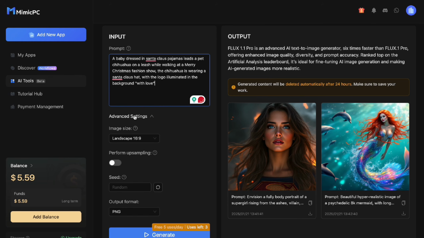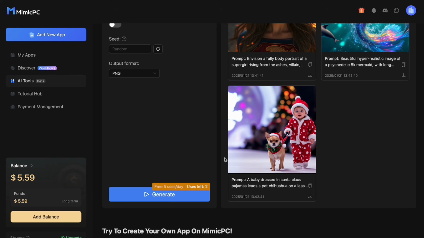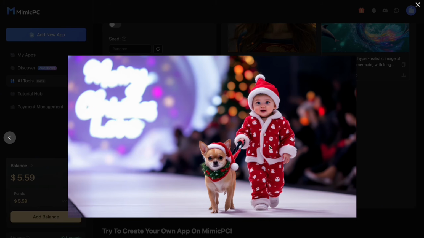So here is the third prompt, and let's hit generate. Okay, and here is the third result. Let me see a preview. Very funny generation. It looks very good in my opinion. It looks realistic. Now let's check a few more.